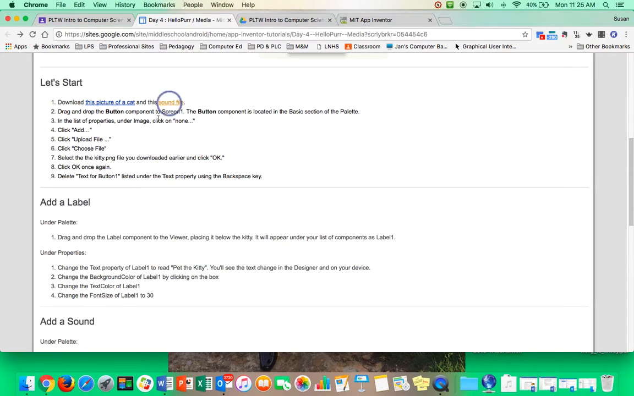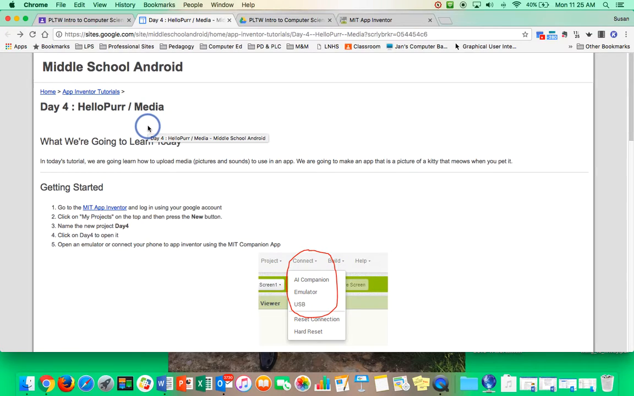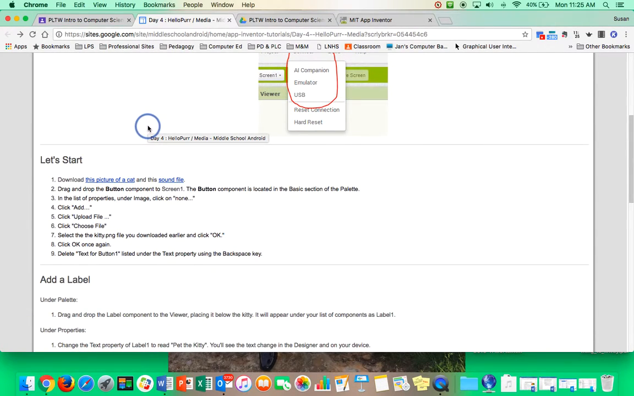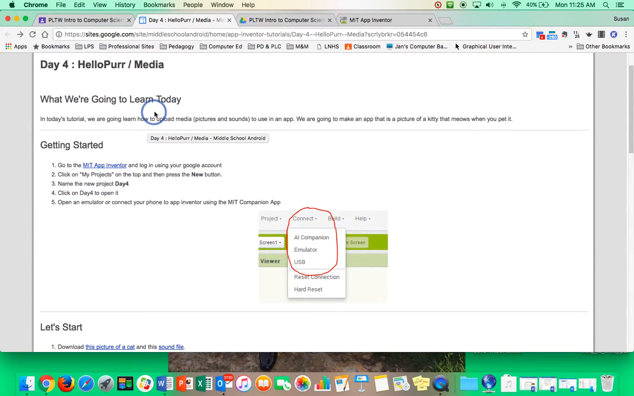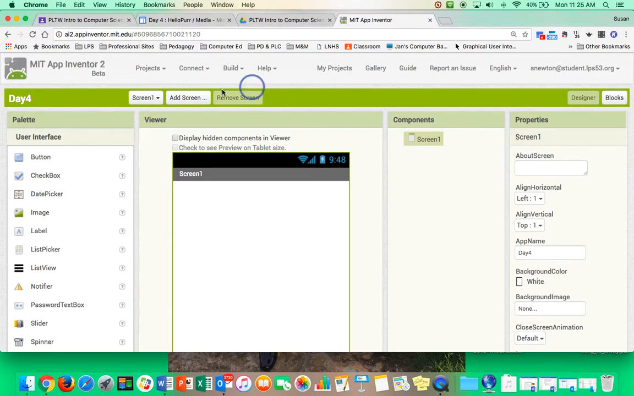So on the digital instructions, we're just going to start from the top and go down step by step. This one really goes pretty quick. Essentially what we're doing is downloading a picture and a sound, and then we are uploading them to App Inventor and including them in the application that we're building. Okay, so you want to have App Inventor open.